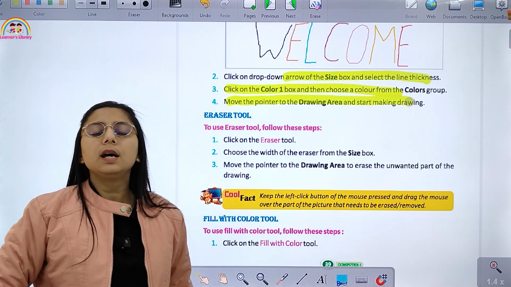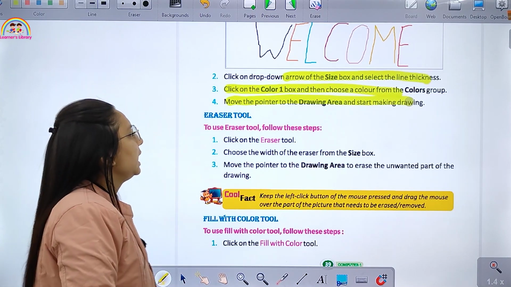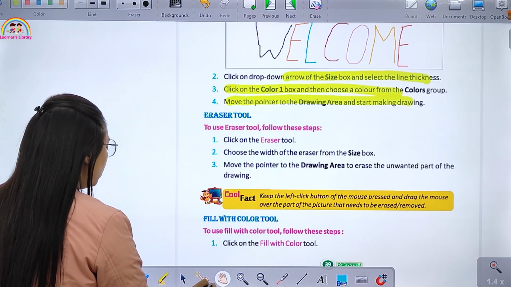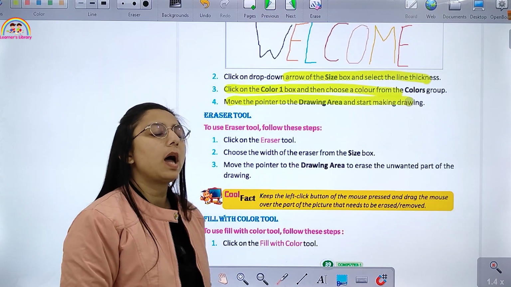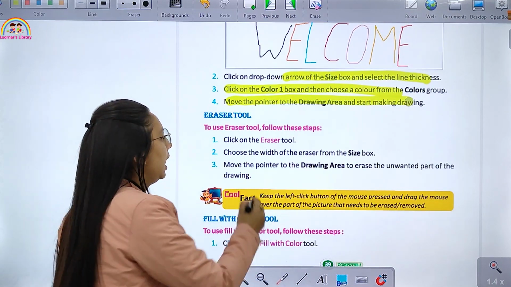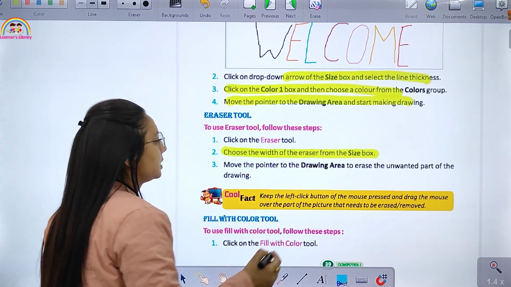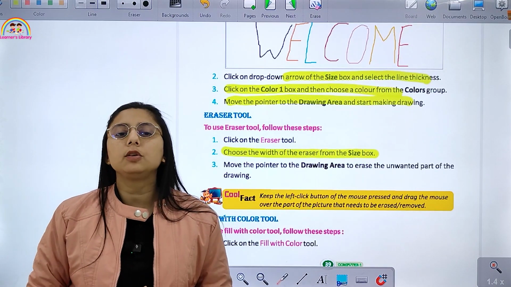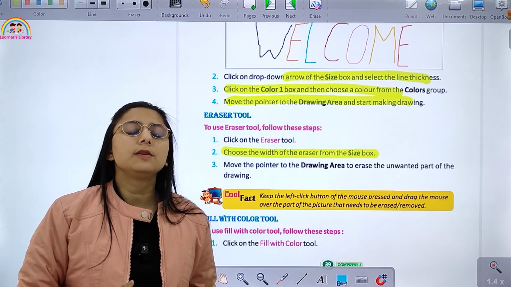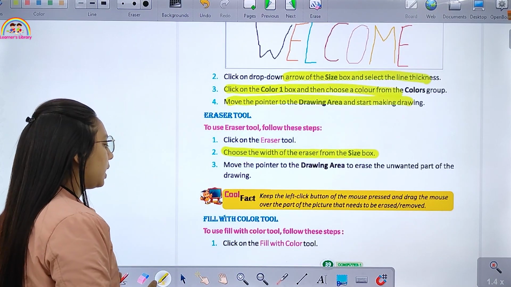Now, let's see the eraser tool. To use the eraser tool, we will follow some steps. You have to click on the eraser tool and then choose the width of the eraser size. And whatever part you want to erase, you can erase with the help of the eraser tool.